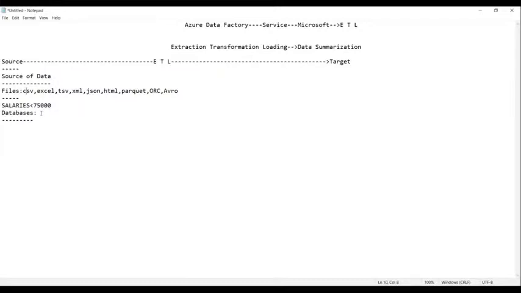So, three reasons. One is the security reason. Second is to store huge and bulky data. And the third reason is retrieval. These are the three reasons why we always use a database.